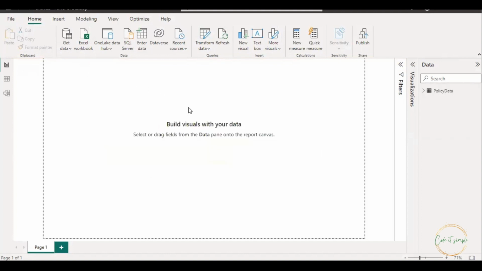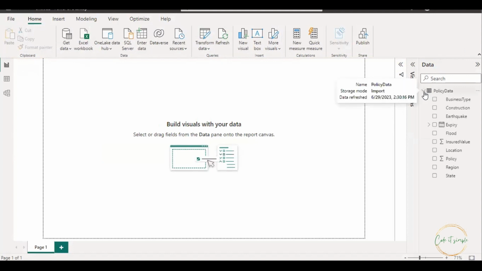Now as the data is loaded, you can see on the right pane, which is the data pane, a table is loaded with all the columns that we already saw in Power Query. You can see there are certain symbols in front of each column. Like in front of policy, there is a summation symbol which means that this is a number column, and short value is a number column, and expiry is a date column, and all the other columns are text columns.